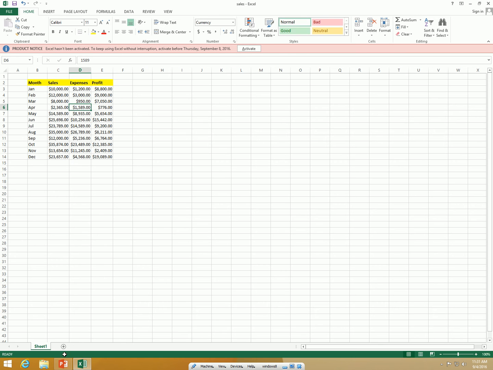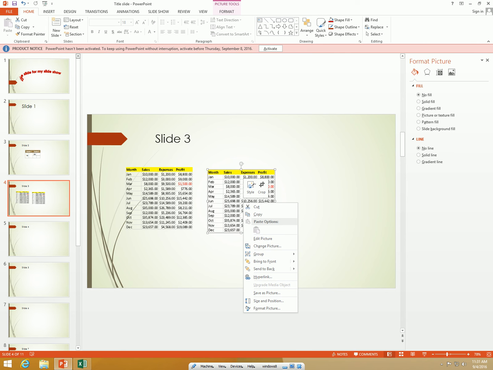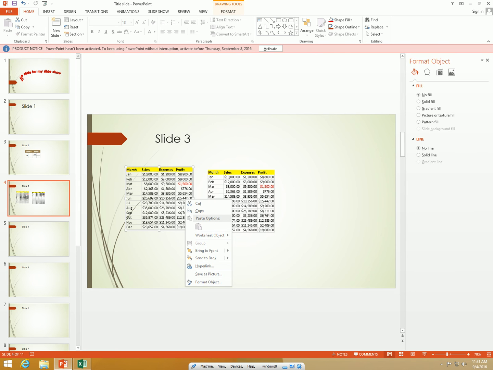Oh, yep, somebody got zero happy and did that, right? Well, with the picture, I really can't do a whole lot with it. Okay, now I embedded this one, worksheet object, there we go. We'll see what happens when I edit it.